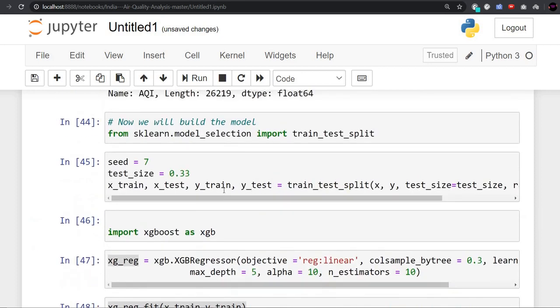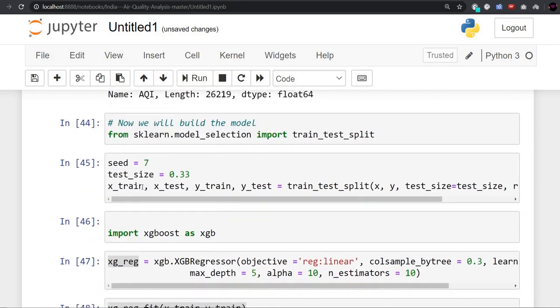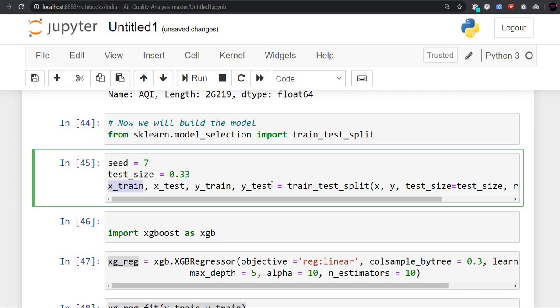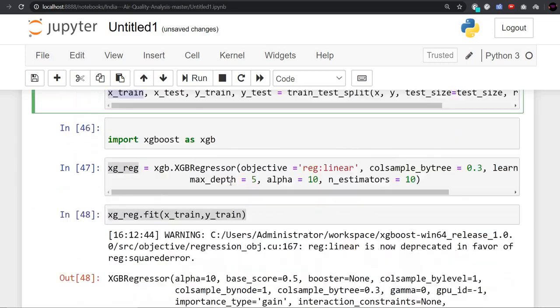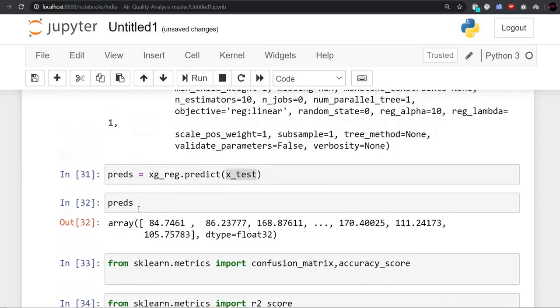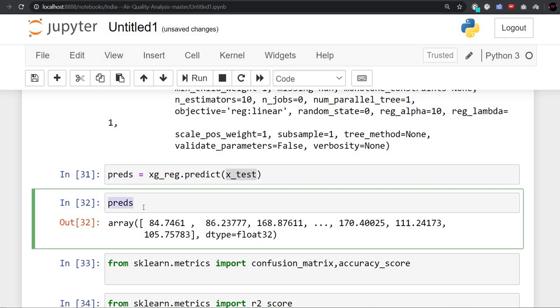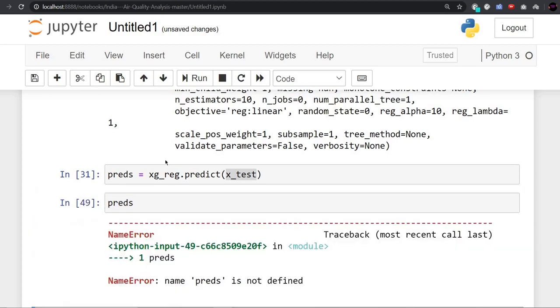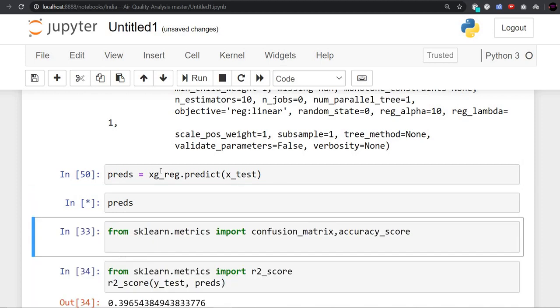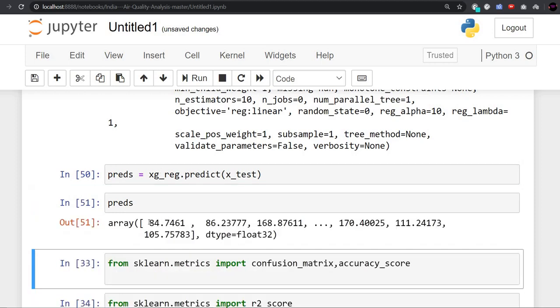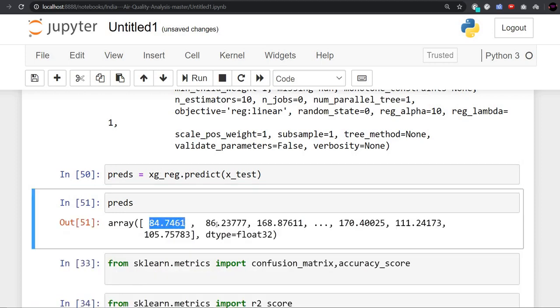So here what happened, it has divided our data set into 4 parts, that is xtrain, xtest, ytrain and ytest. We are testing our data set using the xtest method. First of all we will have to run this, sorry. So you can see here that it is giving these values, and these are the AQI values only. So our model has predicted the value.